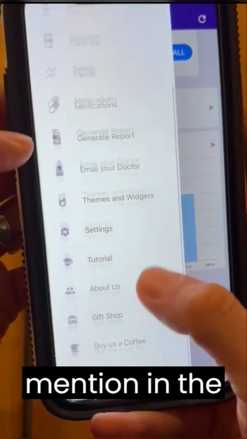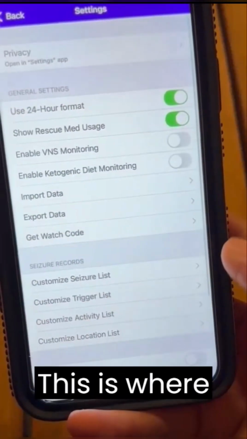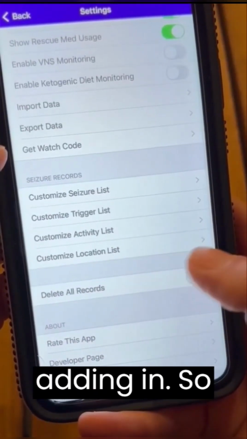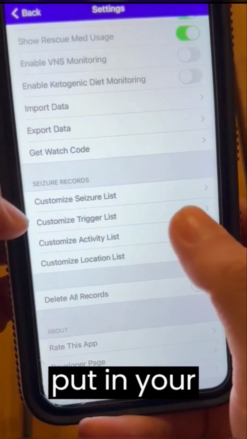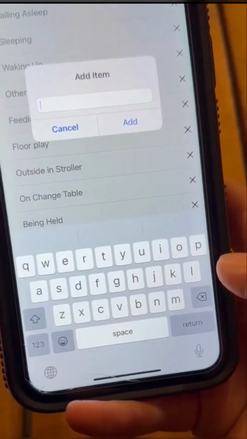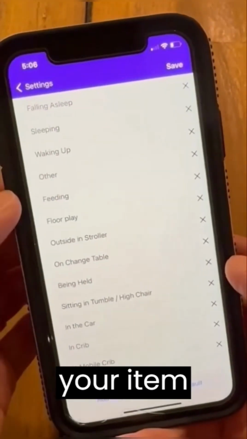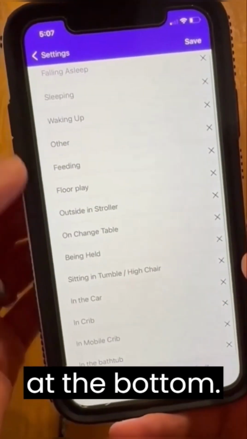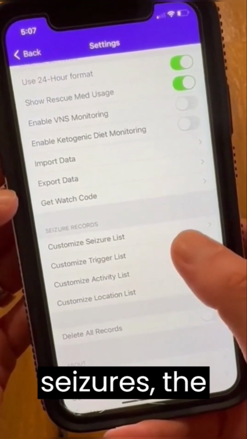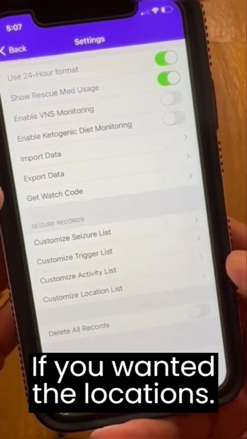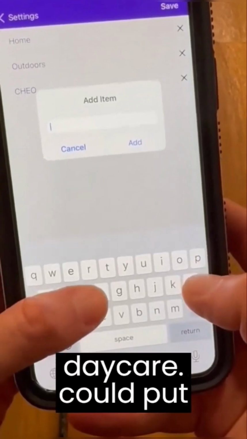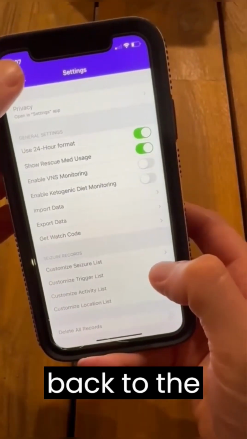I will also mention in the settings here, this is really important. This is where you can customize a lot of the information that you're adding in. So if you want to put in your activities, for example, you can add an item here. Once you add your item here, it will just show up at the bottom. Save it, and then you can do the same for the seizures, the triggers, and the locations if you wanted to add some customizations there. So for example, we could put daycare. And then I will just go back to the menu here.